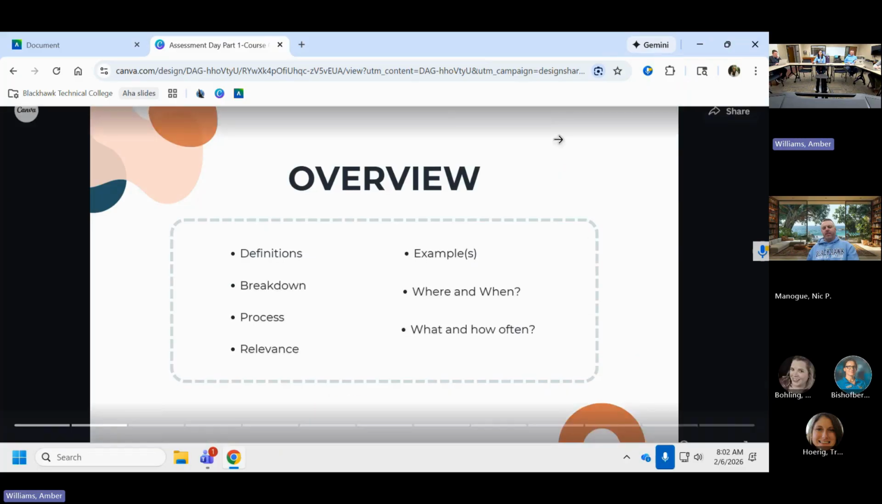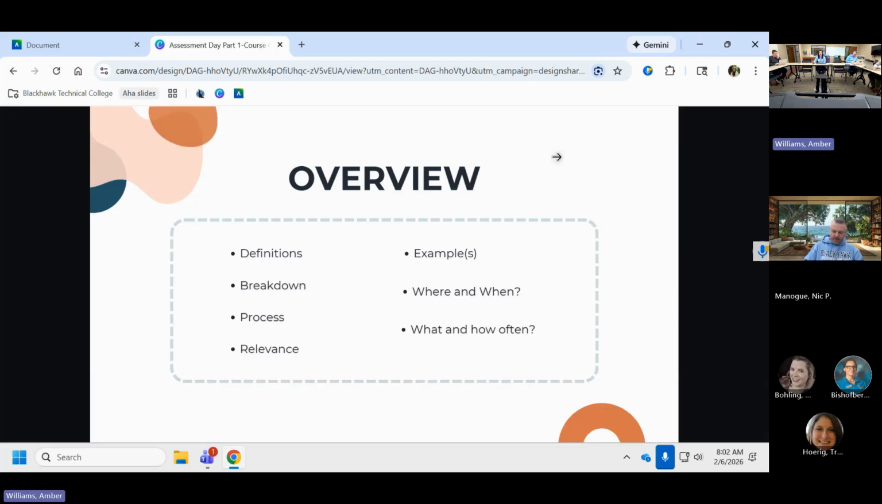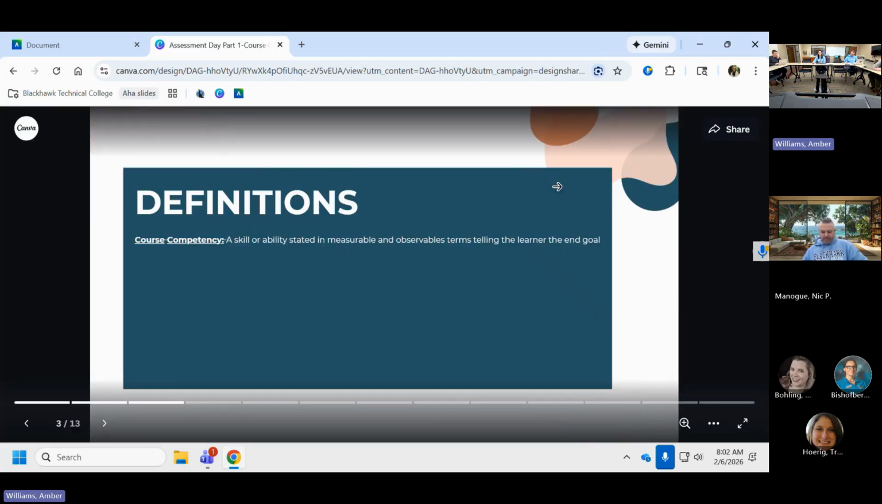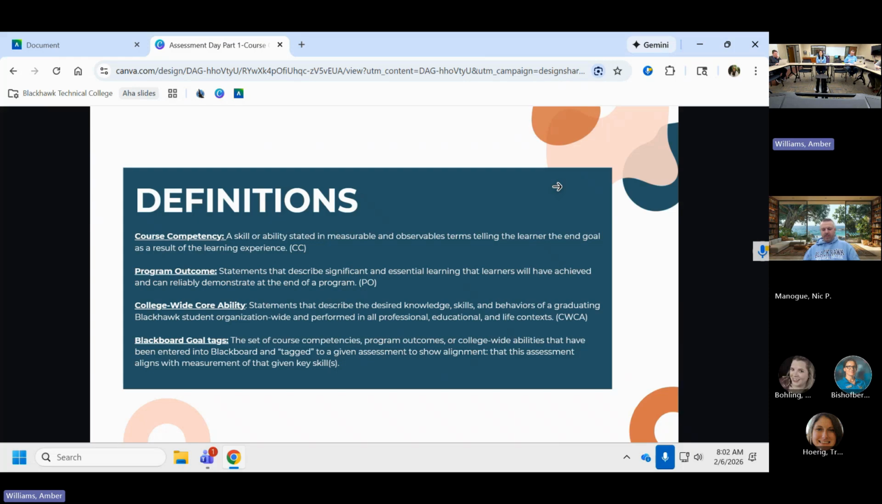Absolutely. So we're going to simplify this process as much as possible with some definitions and breakdowns, with a what, where, when, why, how type scenario here. So let's get into some definitions. For some of us in attendance today, this seems pretty old hat, but for those who might be newer, we have a lot of acronyms. We have a lot of jargon that we use when it comes to assessment. So this is just to simplify it and give some definitions.